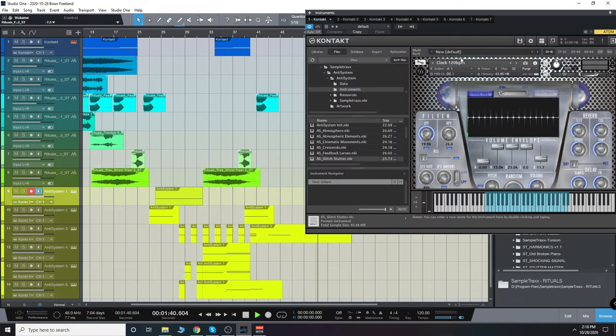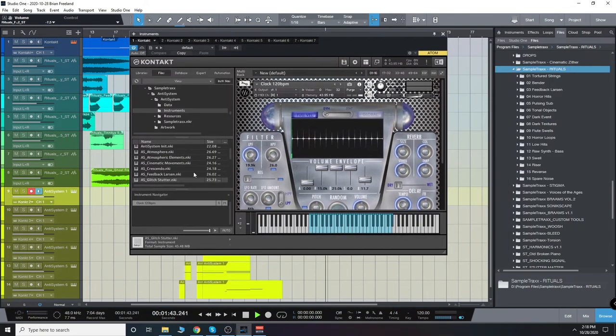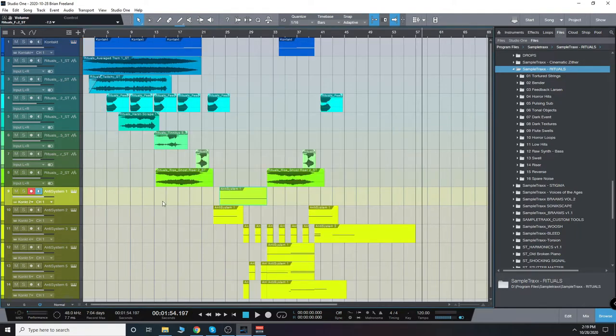We have Clockworks. This is the most simple one. It contains ticking clocks in different tempos. Let me open that up real quick for you guys over here. So not much to really explore with that one on its own, but when you add it on top of these with Rituals and the AntiSystem, it gets a really nice kind of tension to it.